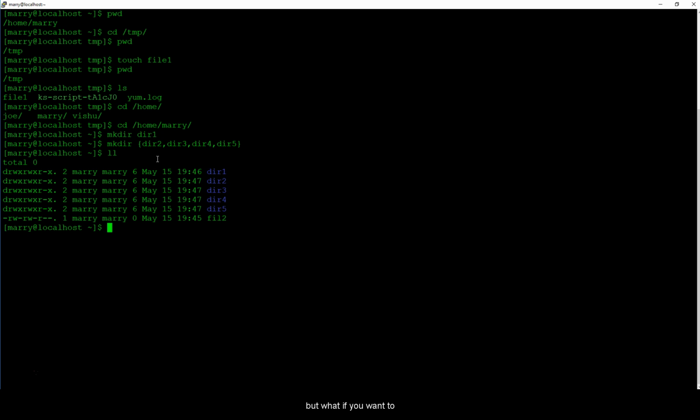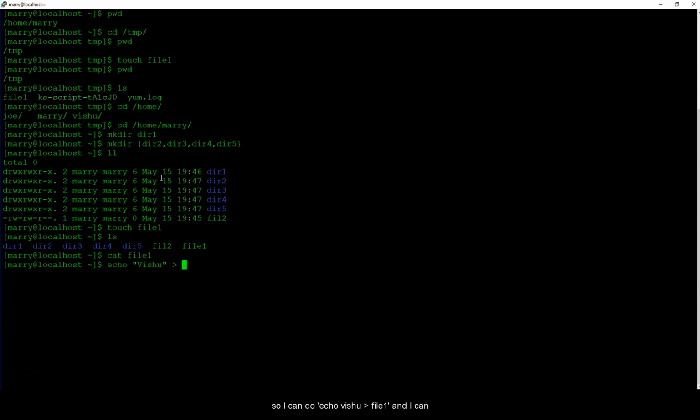But what if you want to create multiple files? You do it using a command called touch, and you do file 1. So if I do an ls, there's file 1. If I do cat of file 1, it shouldn't give us anything because it's empty. So I can do echo Vishu into file 1, and I can cat file 1, and you will see Vishu in there.